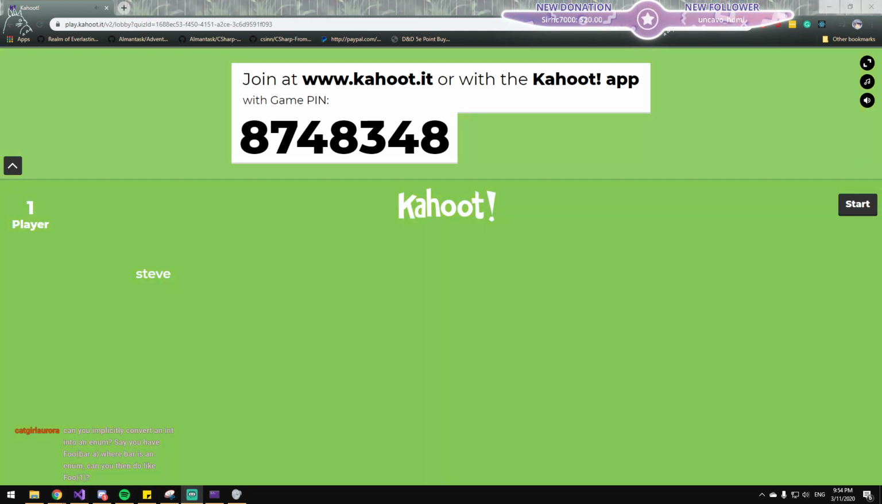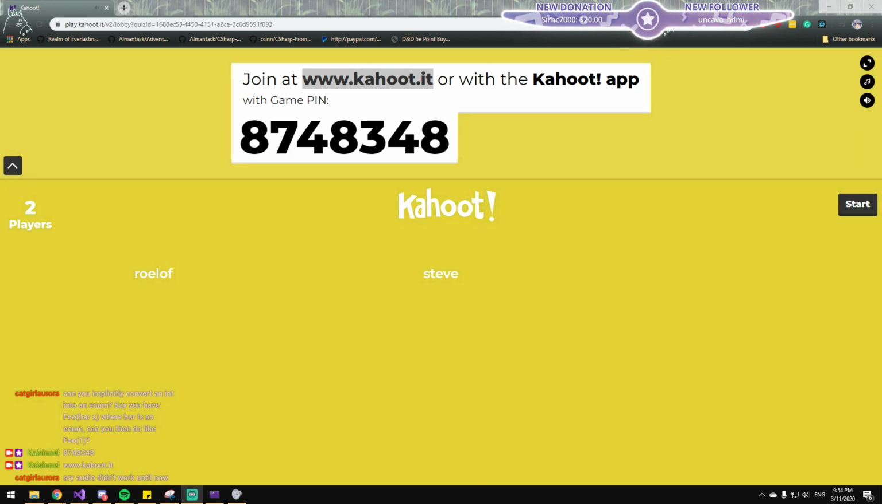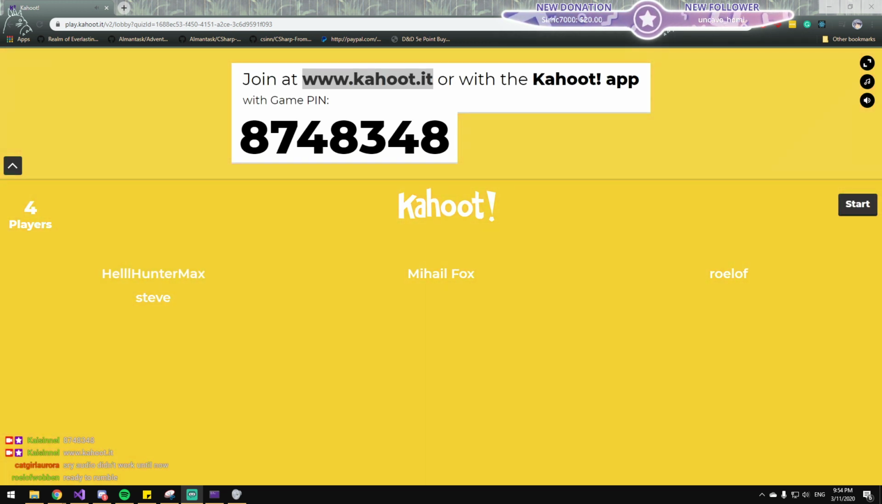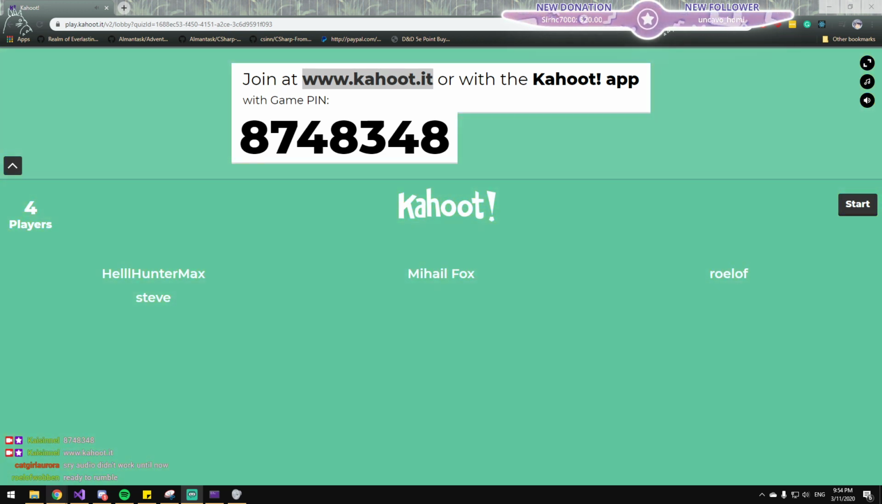So the code for the room, for the site. Can you implicitly convert an int to Enum? So you have full bar A, where bar is Enum. Can you then do like full int? No, you cannot. You need to cast it.